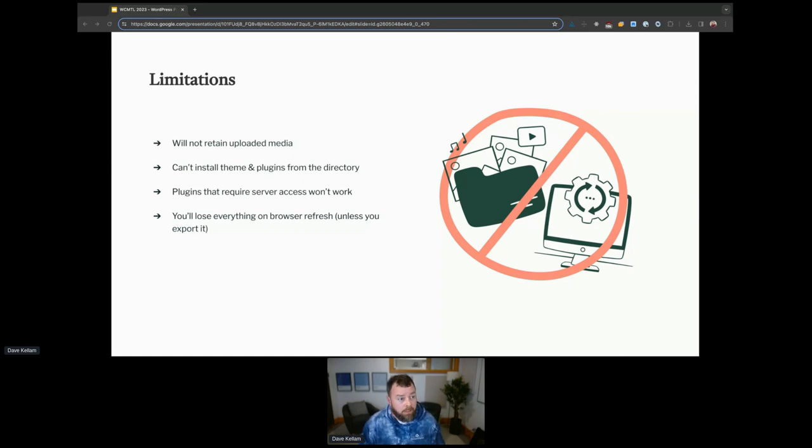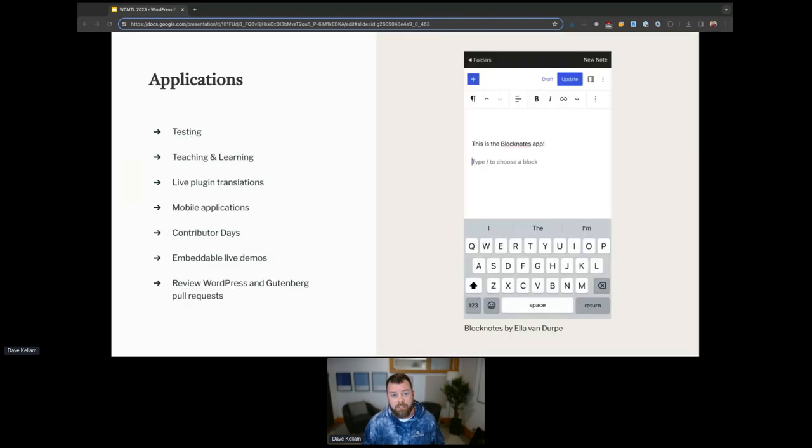So let's move on to some of the potential applications. The obvious one is testing themes and plugins and different versions of PHP and WordPress. It makes it pretty easy so people can beta test things for, say, the core team and provide feedback. You're instantly going to see if something's crashing and not working.